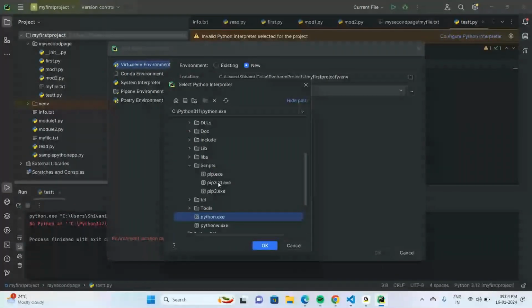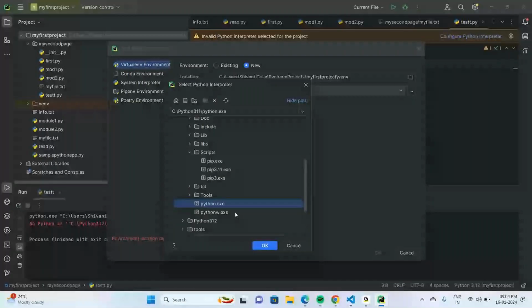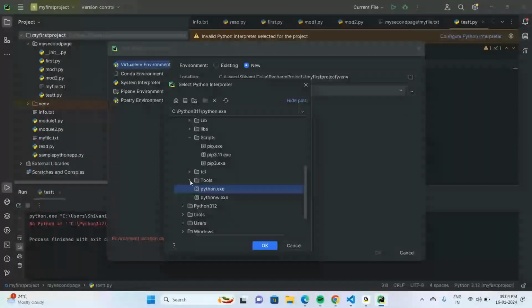Okay. It is not showing. For me, it is showing correctly. Dot tools, Python.exe.